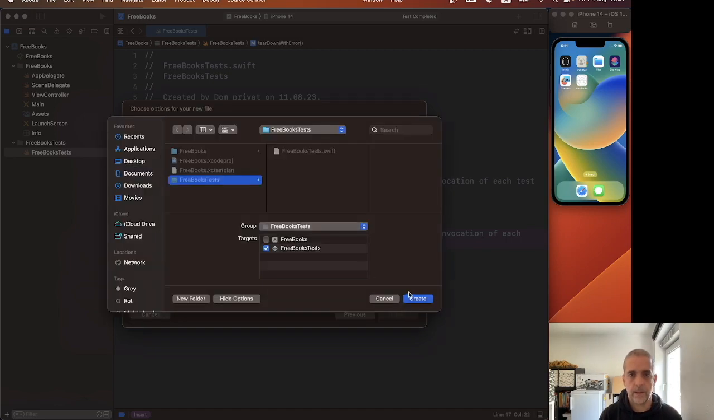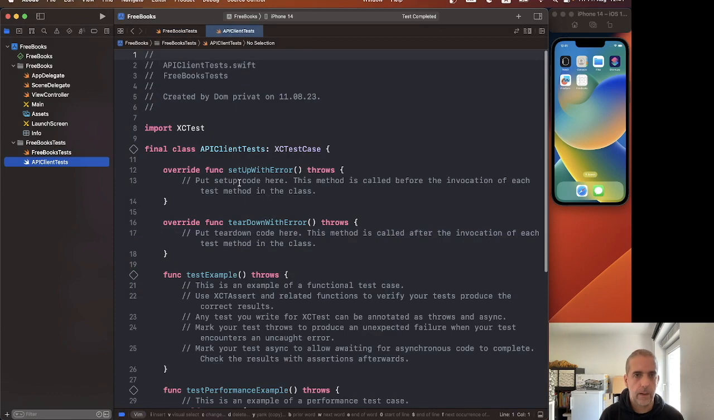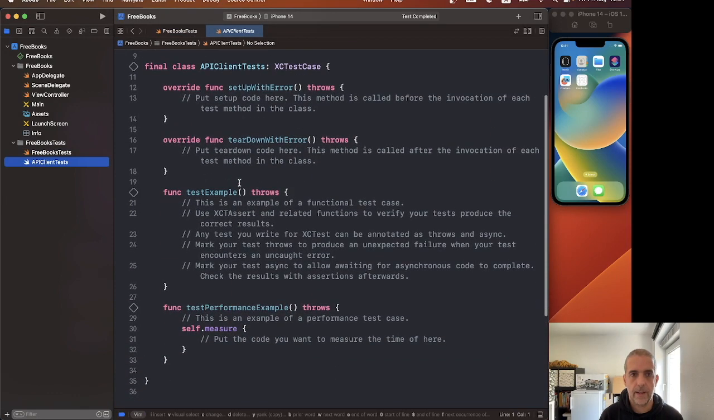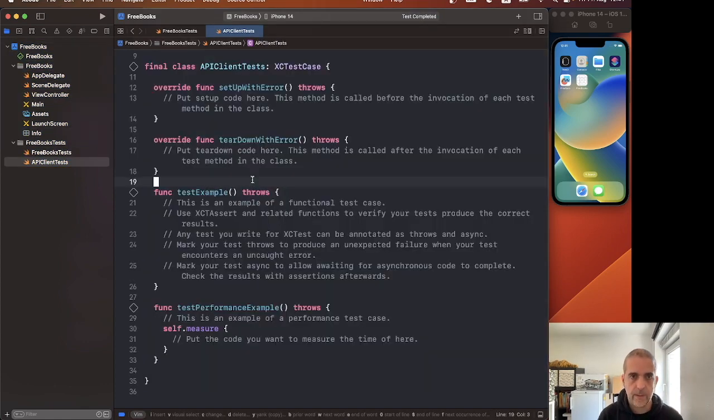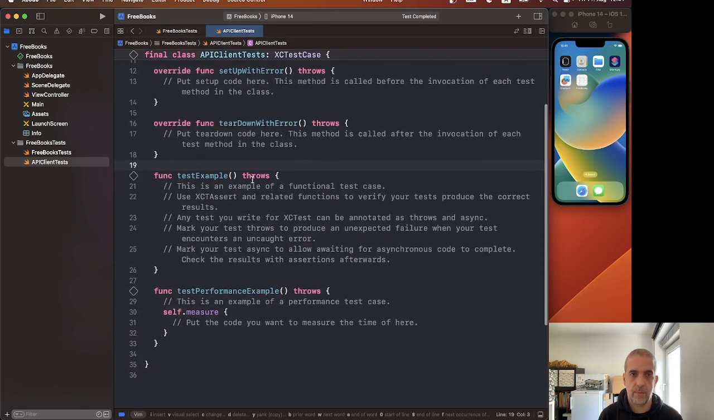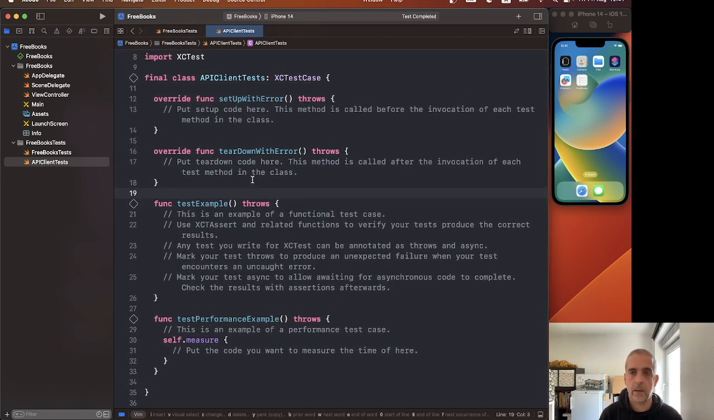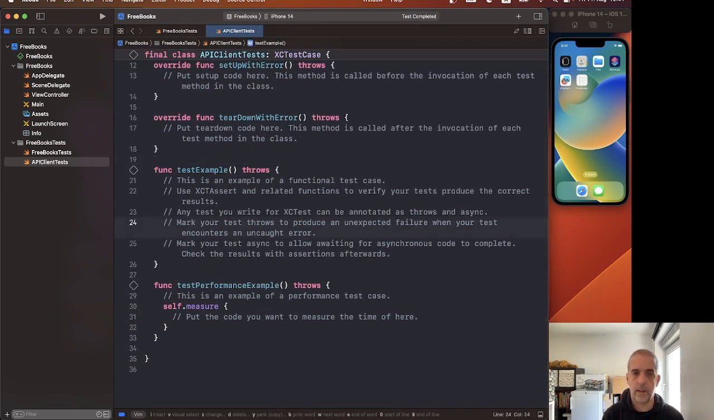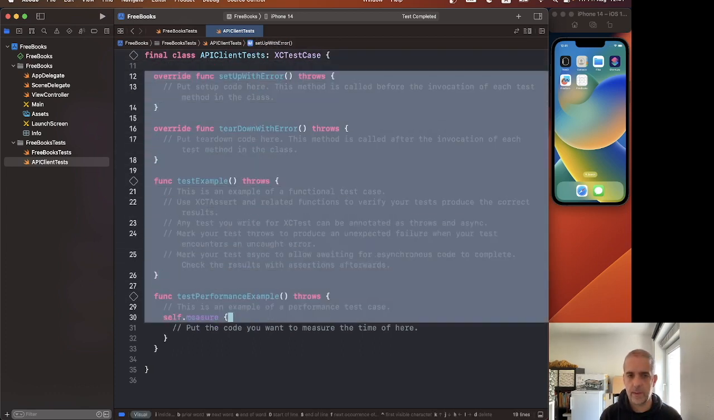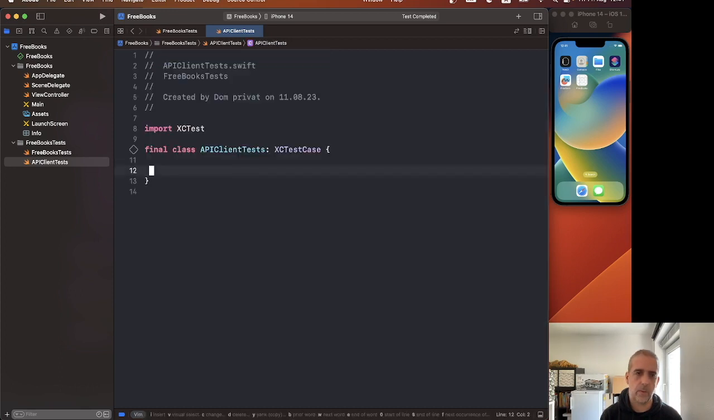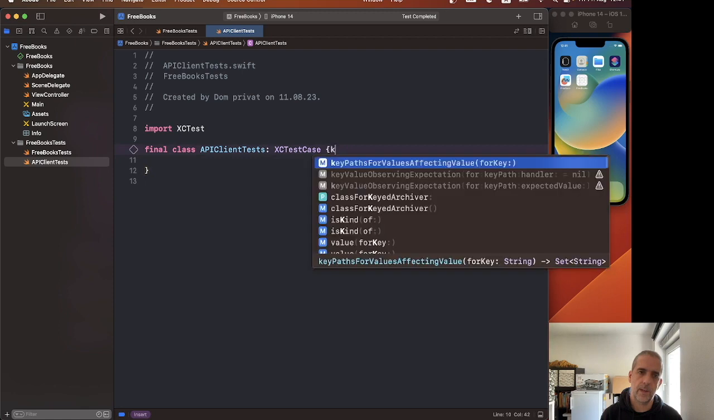Click next, create, and now we have this test class. As you can see, I just re-indent it again, and it looks exactly like the test before. This is the template we get all the time when we create a new test class. So again, we remove everything this time. We want to figure out how this looks if we just start from scratch.